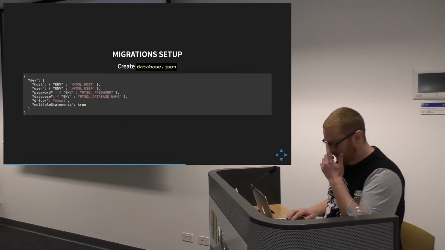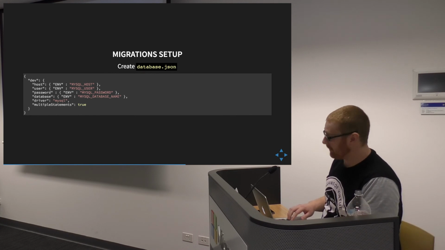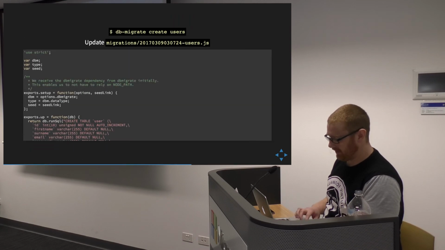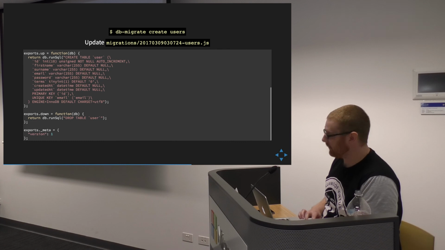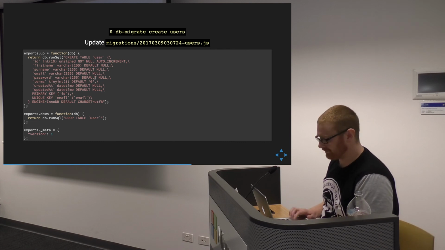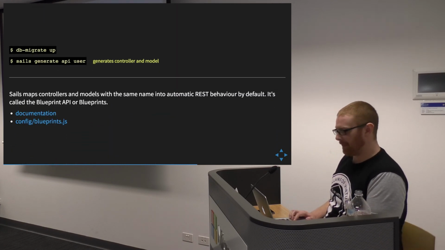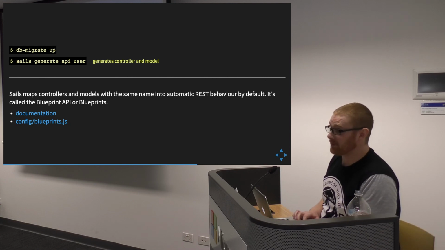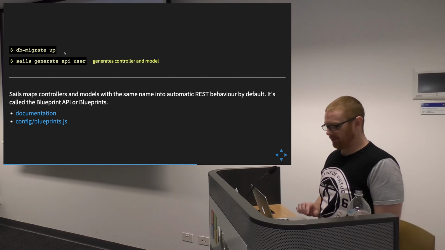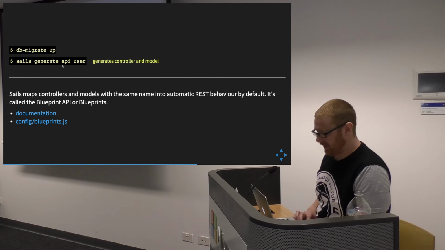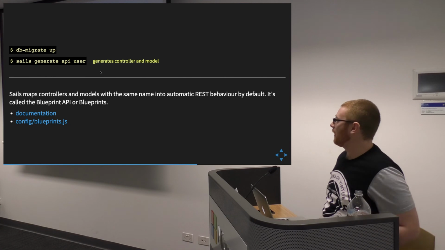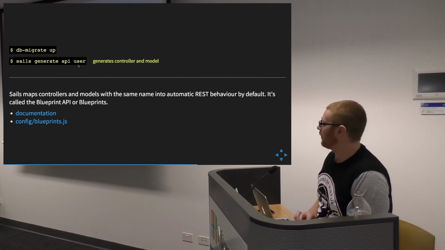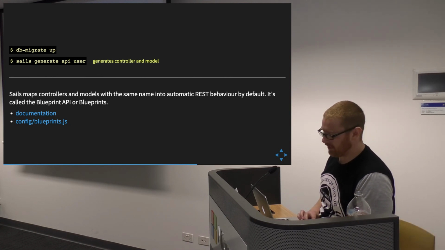Moving on, I'll try to be quick. This is the configuration for the migration library. This is what a migration looks like. There's an up and a down. I'm sure we've seen these before. I run those migrations with db-migrate up, and at this point I'd like to get started, so I can use Sails to generate an API for me.